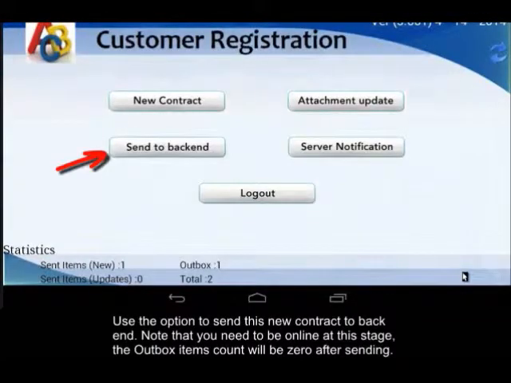Use the option to send this new contract to the back-end. Note that you need to be online at this stage. The outbox items count will be 0 after sending.